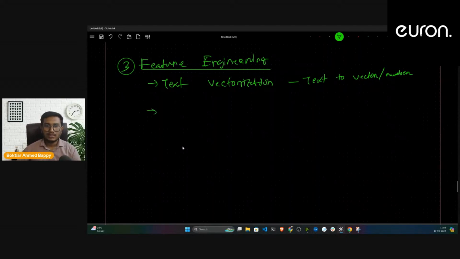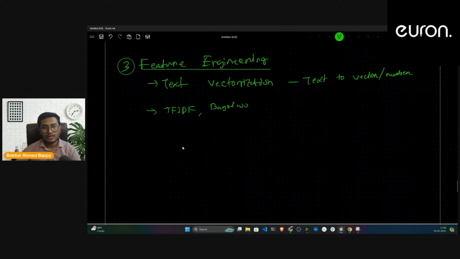For this you can use some techniques. Let's say you have the TF-IDF technique, then the bag of words technique, then one hot encoding, then word2vec technique. And nowadays there are lots of pre-trained models also available. We call them embedding models. With the help of an embedding model you can also do it.